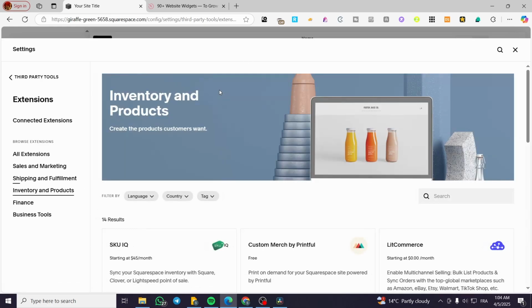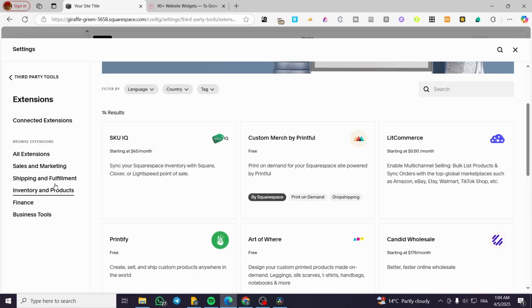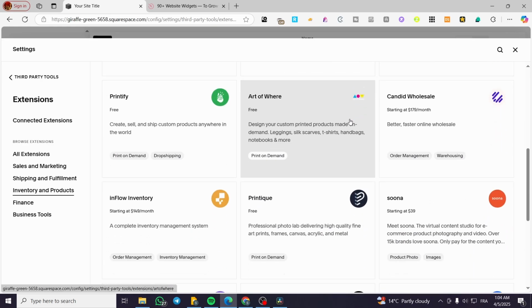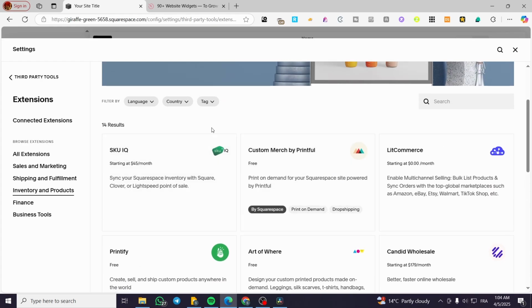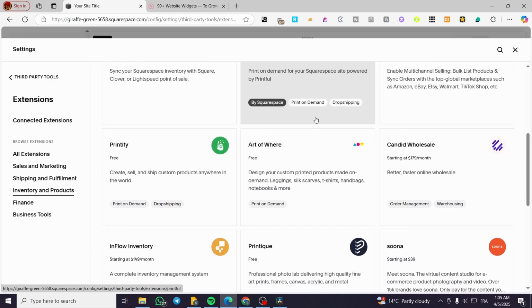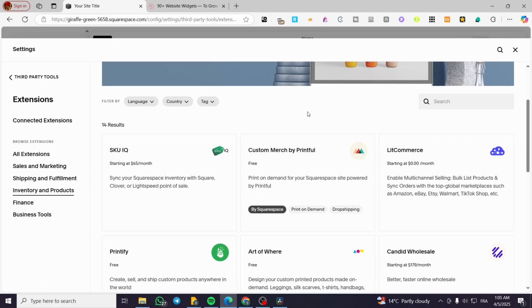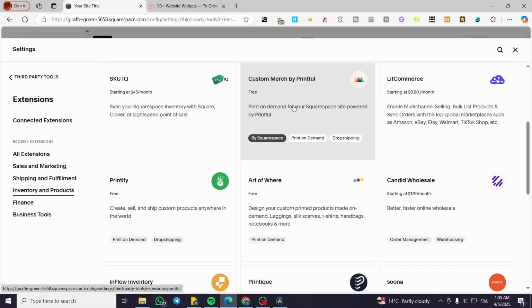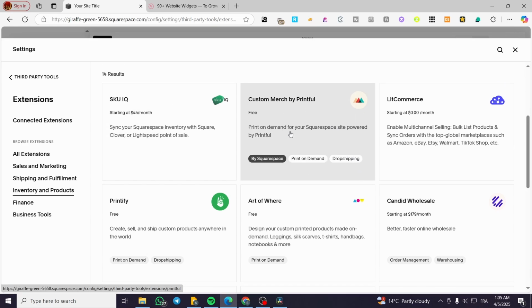Now heading over to the inventory and products, we're going to click on this tab and we're going to find, as you can see here, some results. I'm going to begin with the custom merch by Printful and also Printify. These two are going to be a blast for the COD or POD. I mean by that, not the COD, but the print on demand. These are going to be two free apps that you can choose or run if you're going to have the POD and also drop shipping in your store.